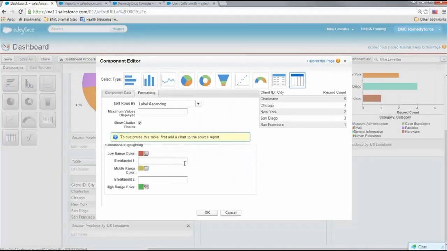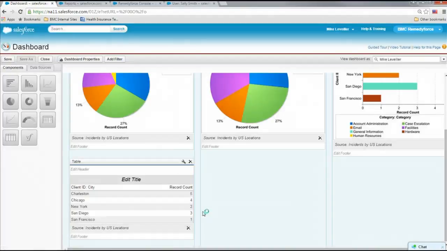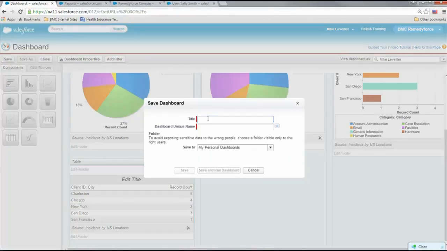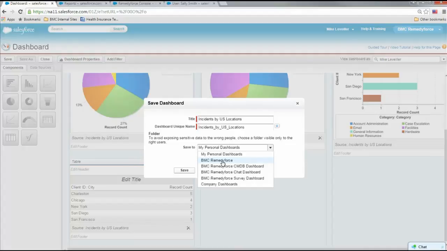The first thing you see is a message highlighted in yellow that says, to customize this table, first add a chart to the source report. So in order for us to add any additional columns, we need to add a chart to the report itself. So let's click on OK. We're going to save the work we have now, so we don't have to do it again later. So we're going to click Save, and we're going to call this dashboard Incidents by US Locations. And we're going to save this to the BMC Remedyforce folder.